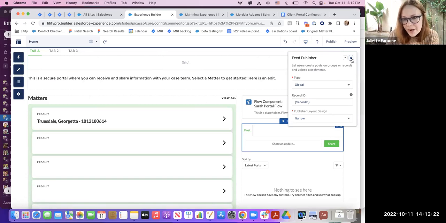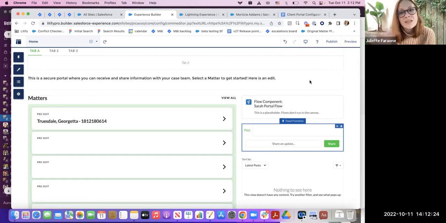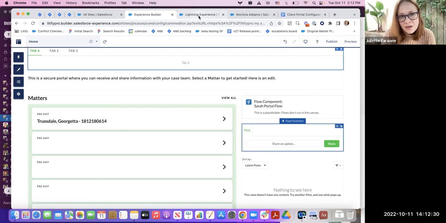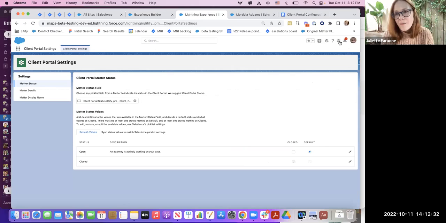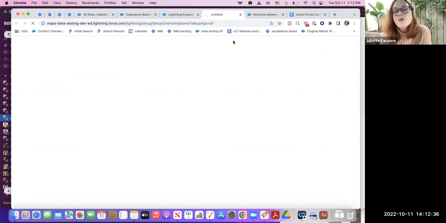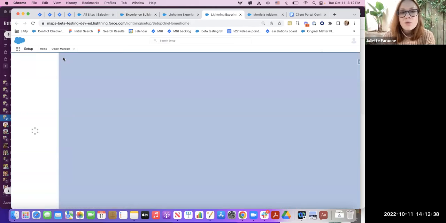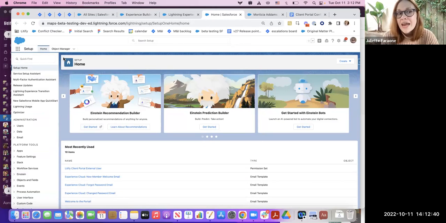What I'm going to go ahead and do at this point is hop into Litify itself and away from the experience builder so we can see how all of this is created. Okay, so I'm in Litify. I'm going to come back here in just a moment, client portal settings, but first I'm going to go into setup and actually walk through creation of a site initially.